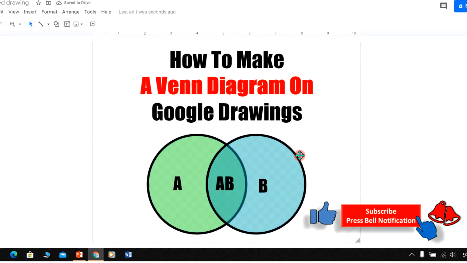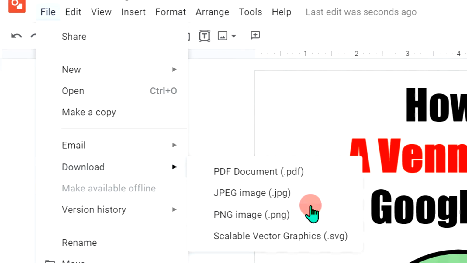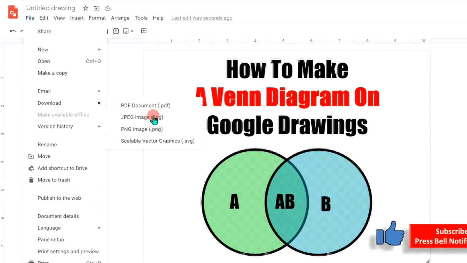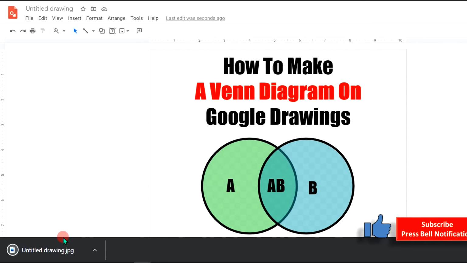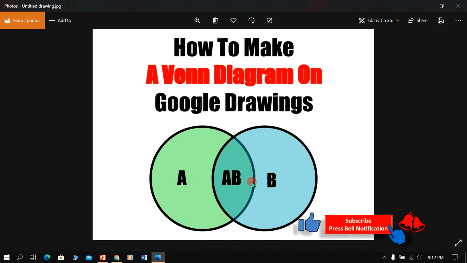Now to save this Venn diagram, go to the file option, click on download and you can select either PDF or a image, JPG or PNG. Save the diagram and when you open the diagram, you will see a high resolution image like this.